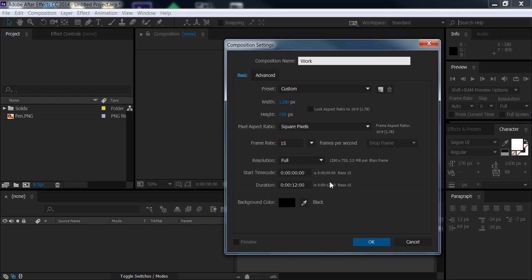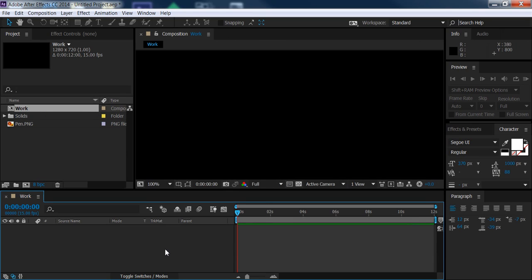12 seconds is fine, or you can make it longer to whatever you want. Set this up however you usually do. This is just my settings for showing tutorials. So anyway, let's get going.